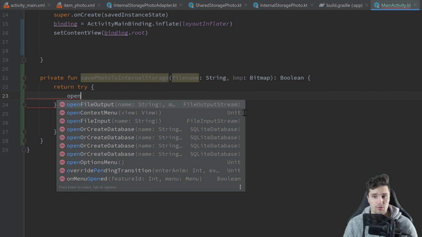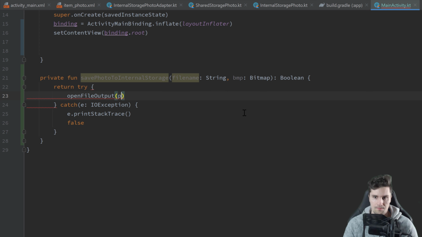We can reference that with openFileOutput, in which we need to pass the name and a mode. The name will be our file name, and because we deal with images here, let's actually also append .jpg here.